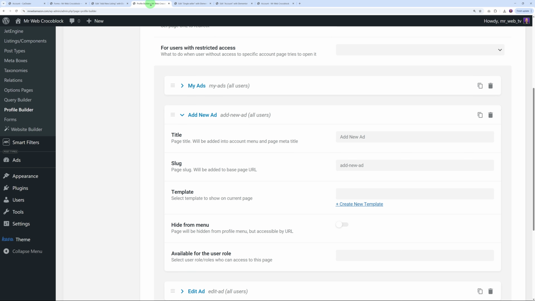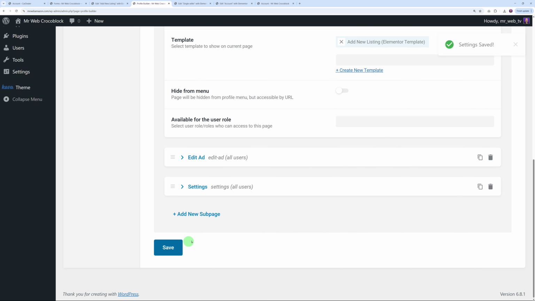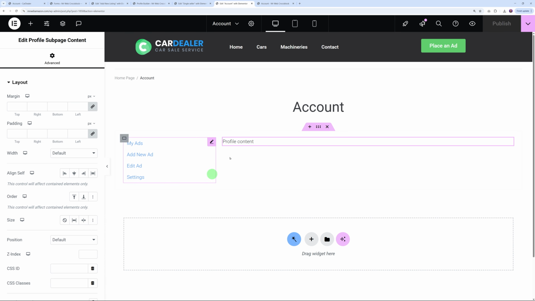So we go back to our profile builder. And remember, you have create template or select template. So this is add new listing. This is the one. Okay, now we save this. Very good. So let's go back to our account. So this is the page.